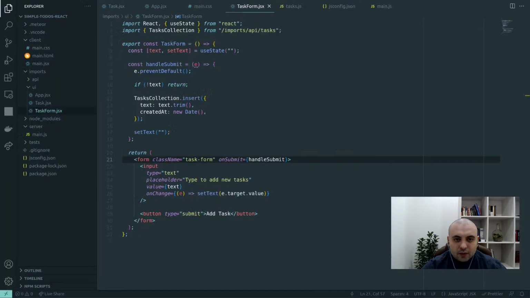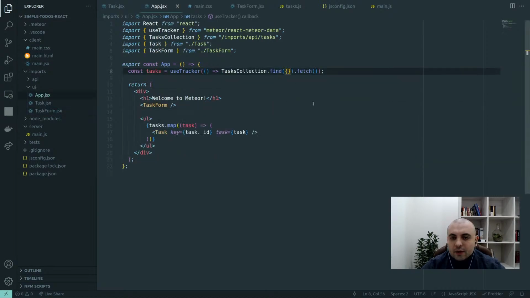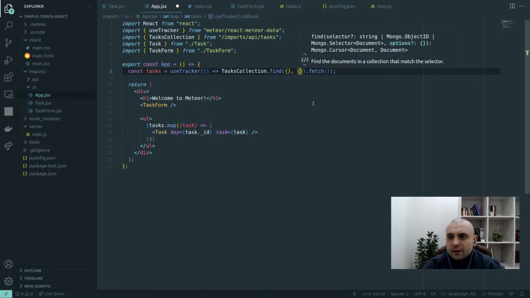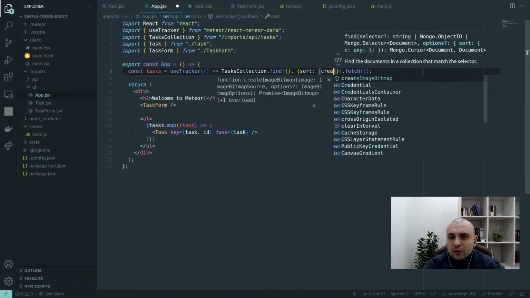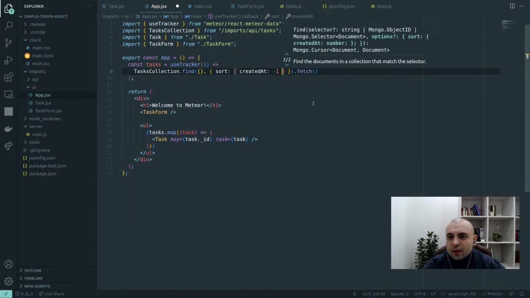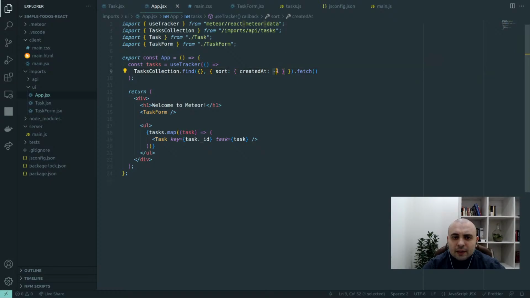Okay, so we'll be typing this part first. So it's app.js collection find, and here we provide our options. So it will be sort. So created at -1. This means we sort them in descending order. If we want ascending order, it will be 1. So -1 and 1, this is usually how things go. Okay, so task 1, task 2, and task 3.